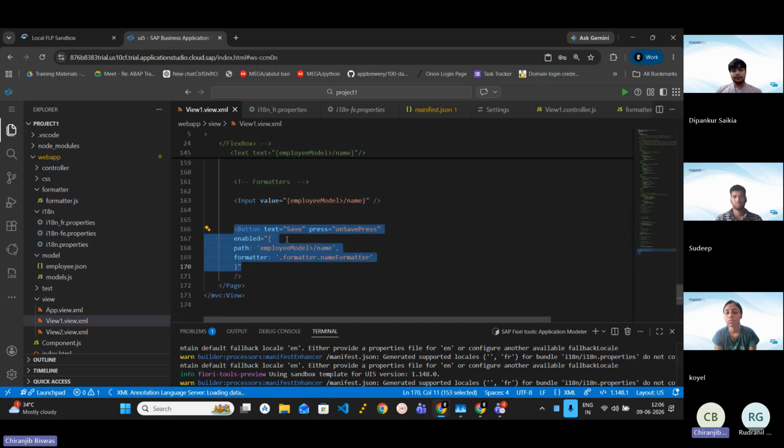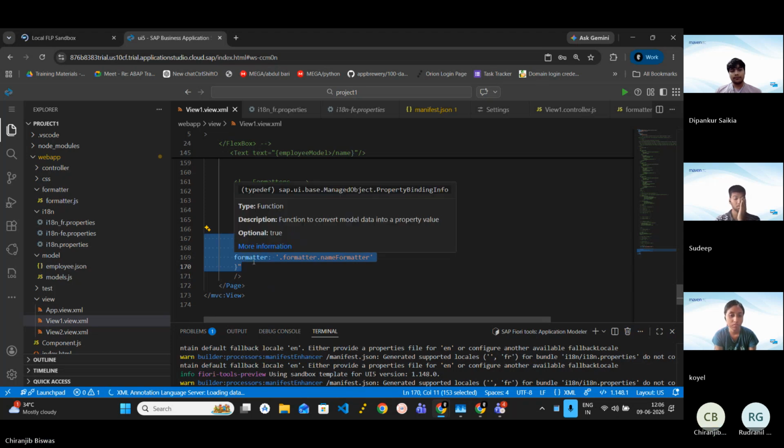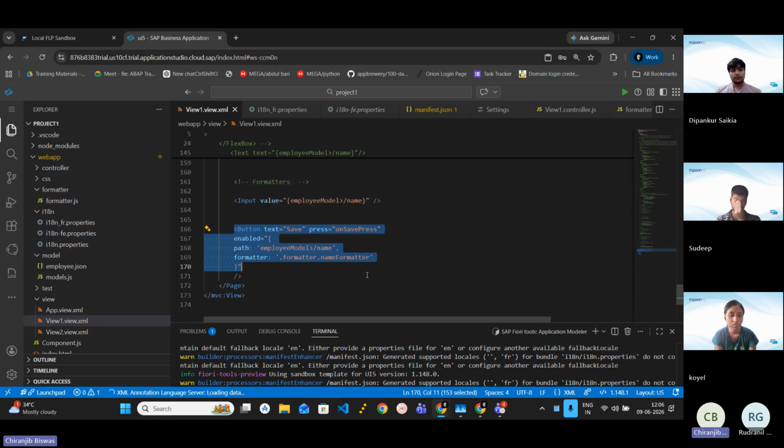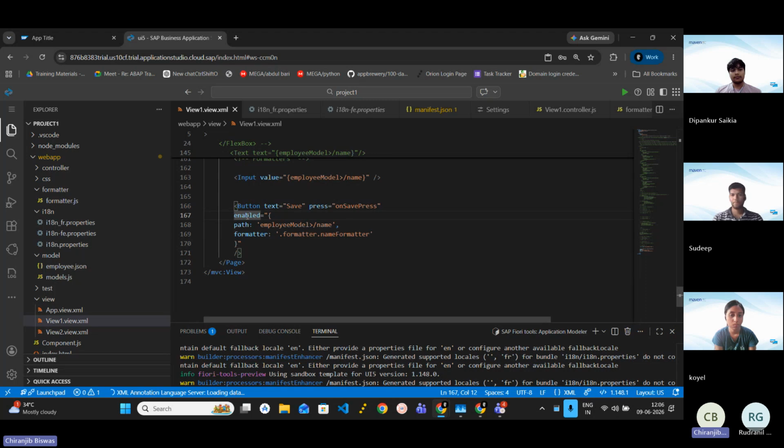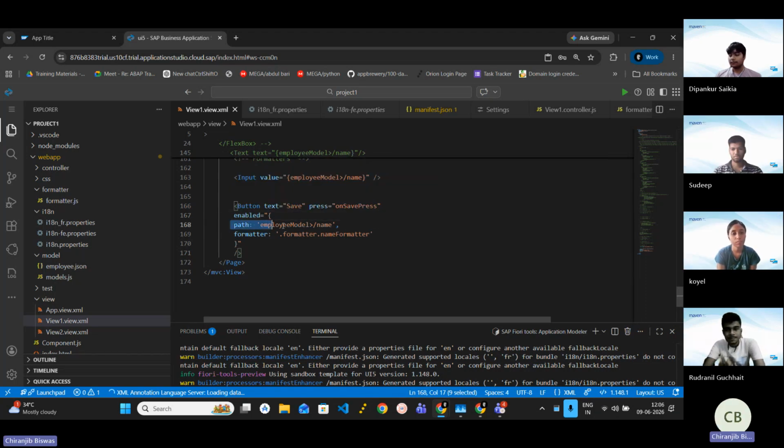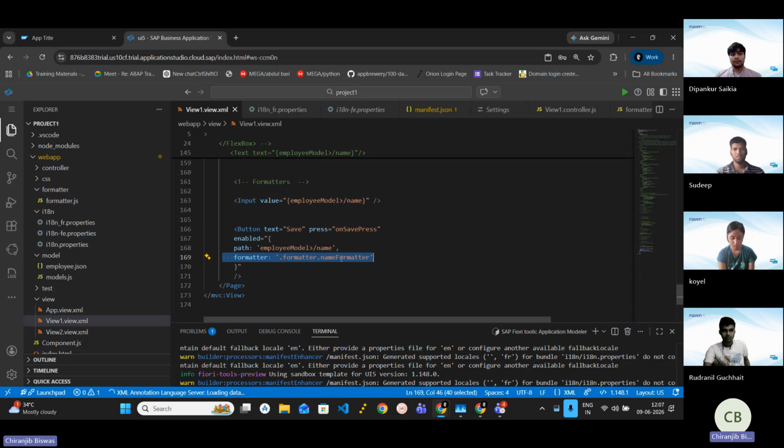Say this once and tell me if there is anything confusing here. This is the enabled property. In other cases, we directly bind it with a model path, but right now we are using this path variable first, and this is the formatter location that we have given. This is clear.